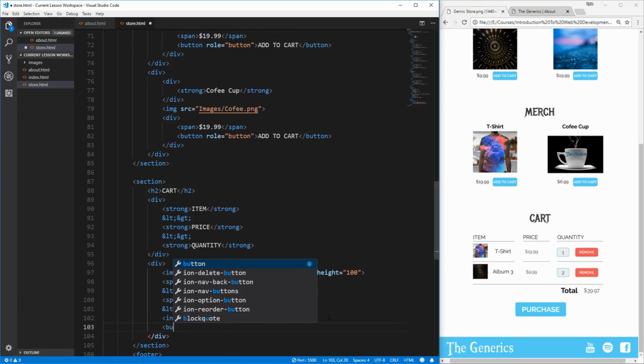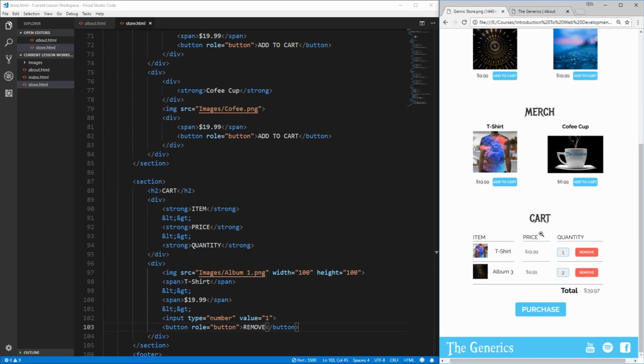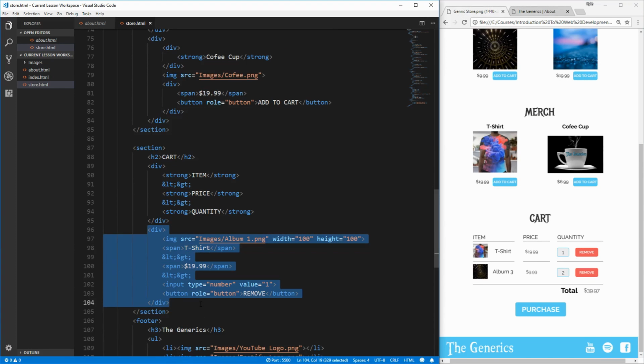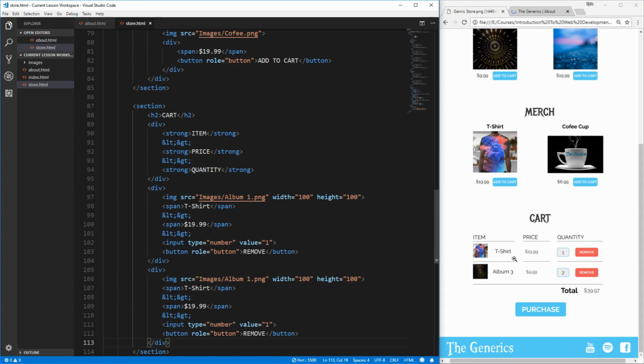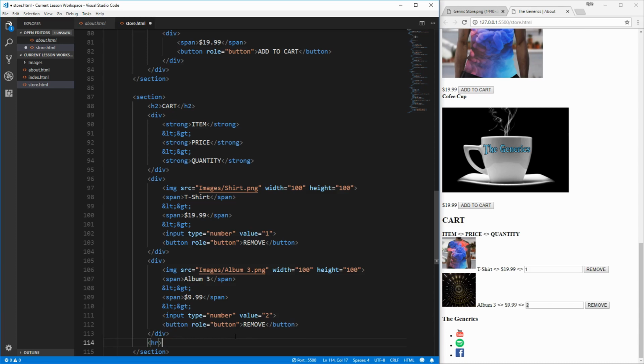And lastly, we need to add in a button. This button will have the role of button, because it is a generic button, and inside of it we'll just put the text remove. Now if we go back to our page, we can see that we have all of the elements here that we have in our image over here. Now let's copy this div one time, and fill it in with the information from the second row down here. Now if we go back, we can see that we have the correct information here. I also changed this first image to be the shirt image because I forgot to change that. And as we can see, we have the value of 2 in here, which corresponds to the value of the input element here.